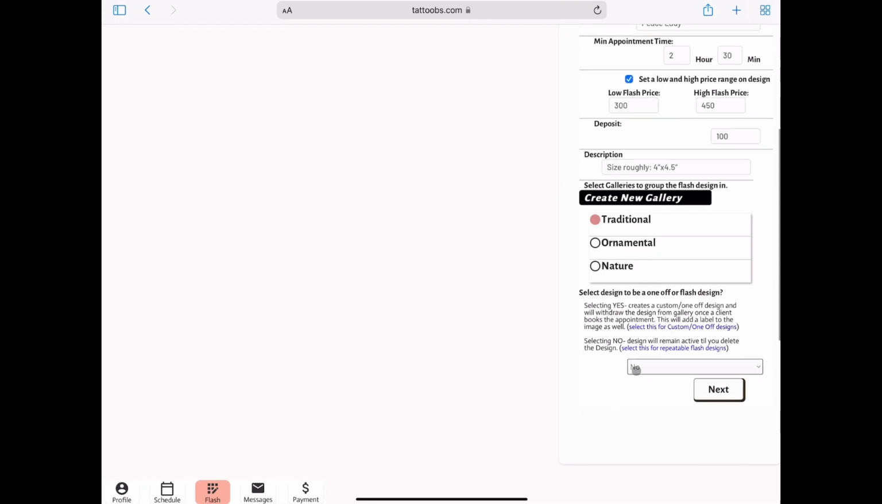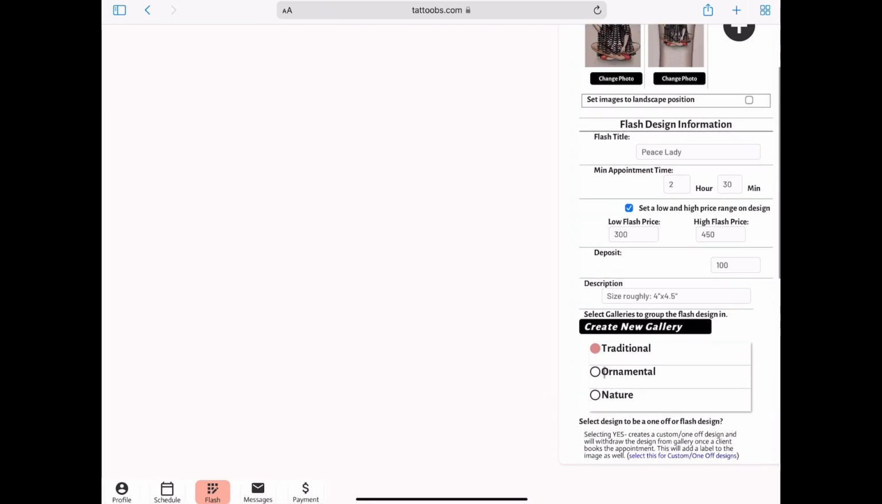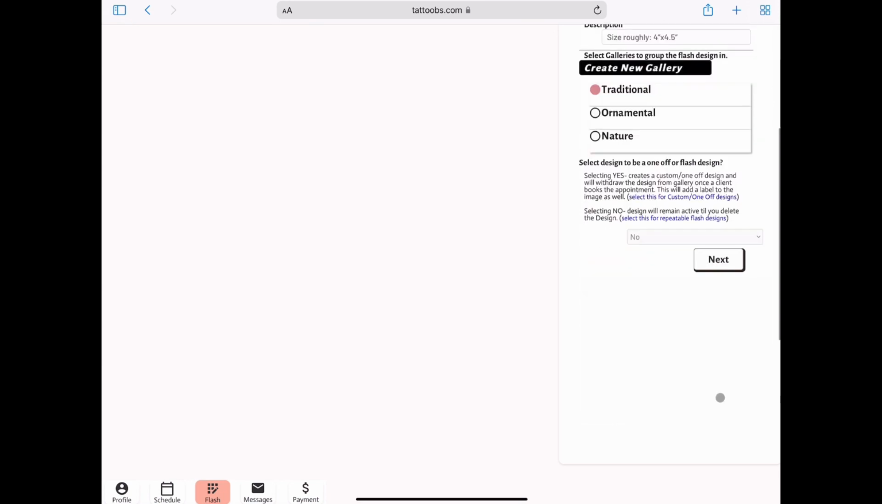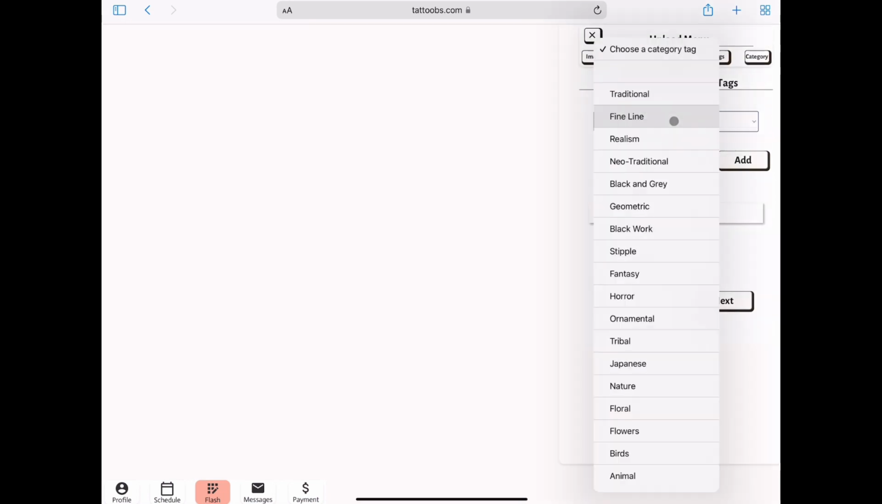This option is to say, if you wanted to make a custom design rather than a Flash design that you would repeat, you would put this to yes. So this will take it out of your gallery once somebody books the appointment for you automatically. So this is a repeatable design, so I'll just say no. Go to next.